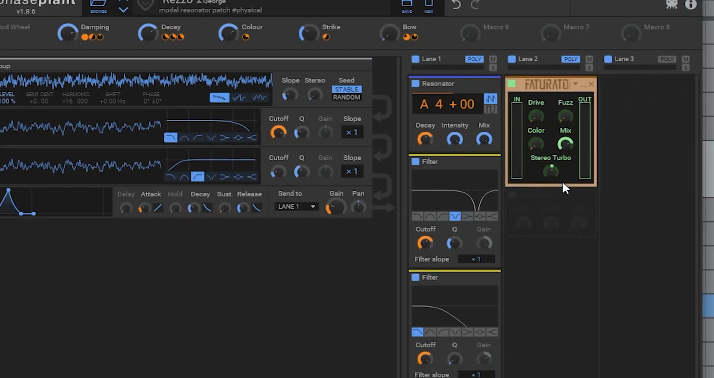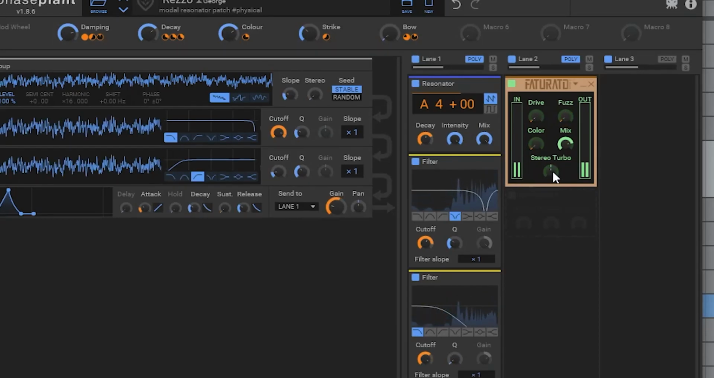I'm also using the stereo knob here to add a little bit of a delay to one channel, left or right, and give a sense of stereo image. Here's how it sounds without. And with. Just creates a little bit of space.